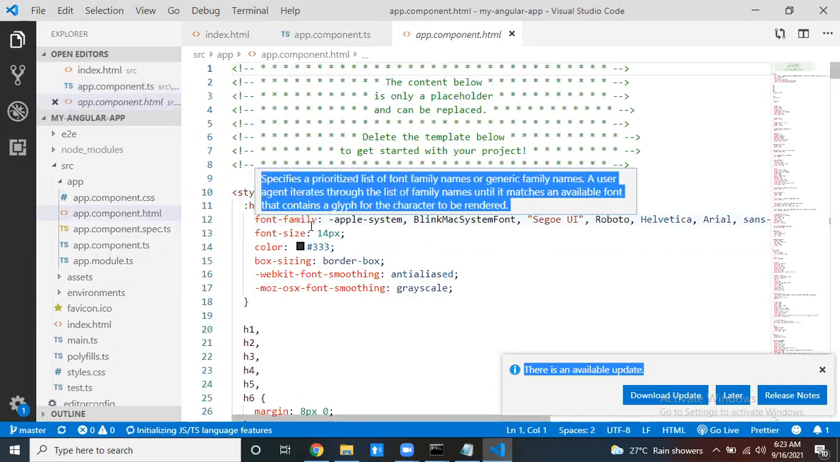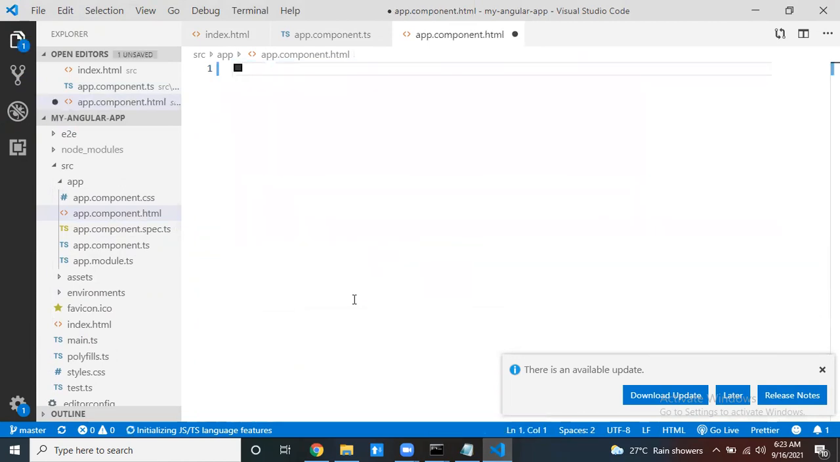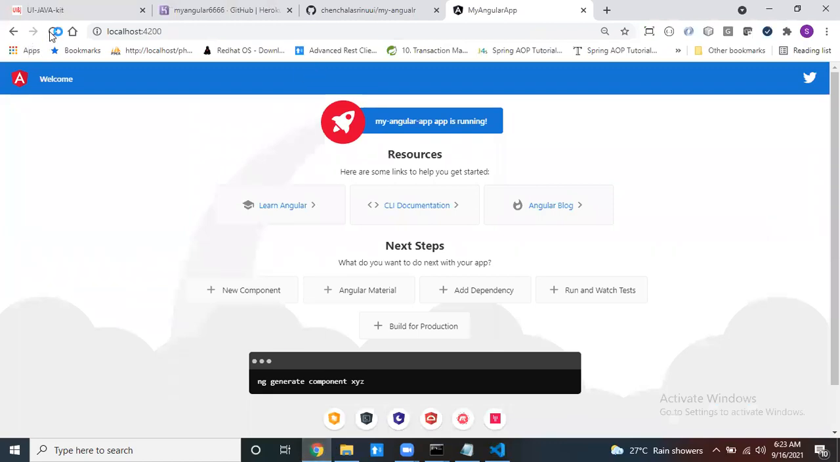This template I don't want. I just want to create my own text. Which text is that? Just write an h1: hello Sachin. Now can you come here? Is it really loading or not? Can you check it?